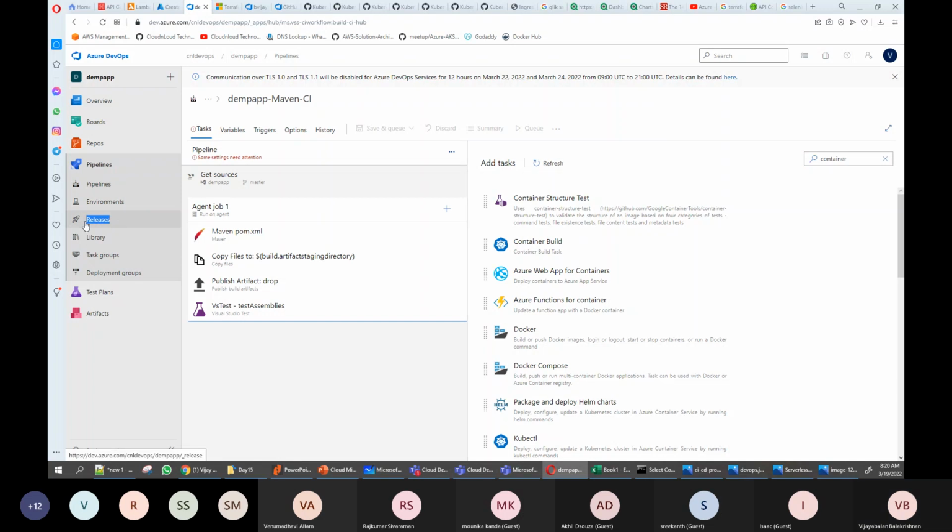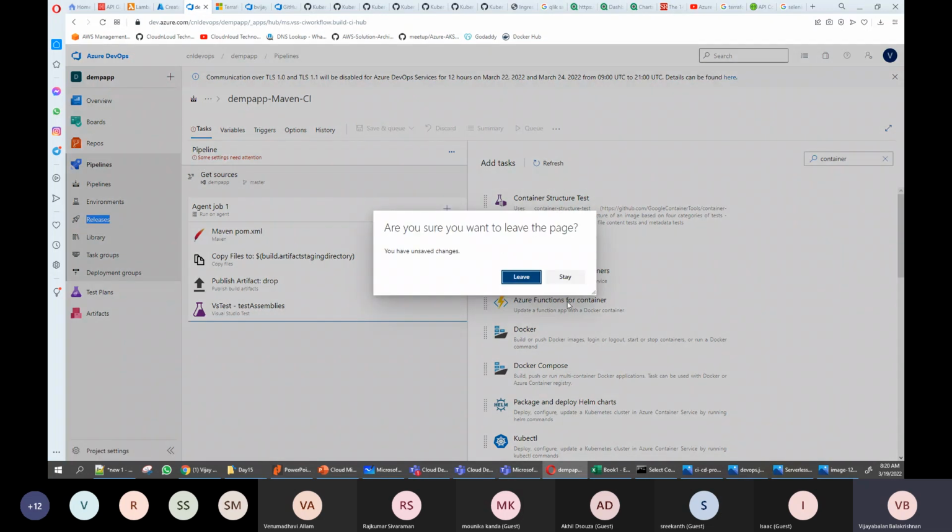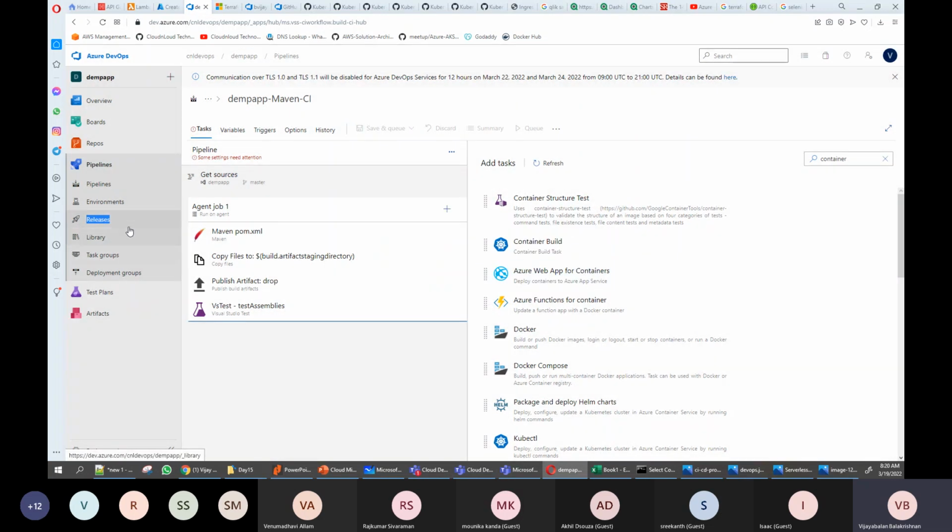That's it. You are creating a pipeline. For each pipeline, you need to create a release: release 1, release 2, release 3, release 4, like that. That is the only difference. There are a few differences, of course, but concept-wise, logic-wise, there is no difference.